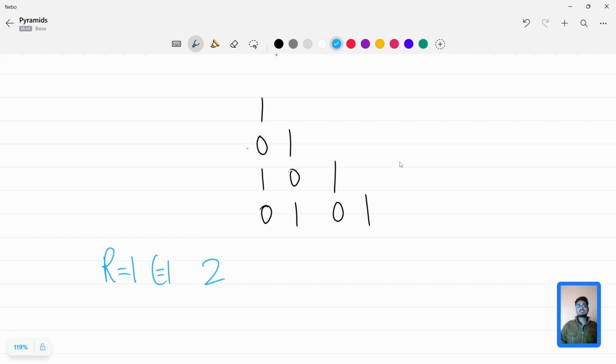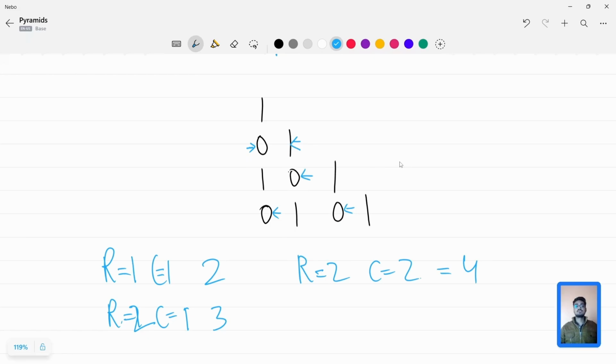This row's first element is 0. So row is 2 and the column is 1. What is the summation of them? 2 plus 1, that is 3. 3 is an odd number. And this 1, what is this one? This one is row equal to 2, column equal to 2. What is their sum? 4. 4 is an even number. So similarly, this one is odd, this one is odd, and this one is odd. So all odd numbers have 0, and all even numbers have 1.